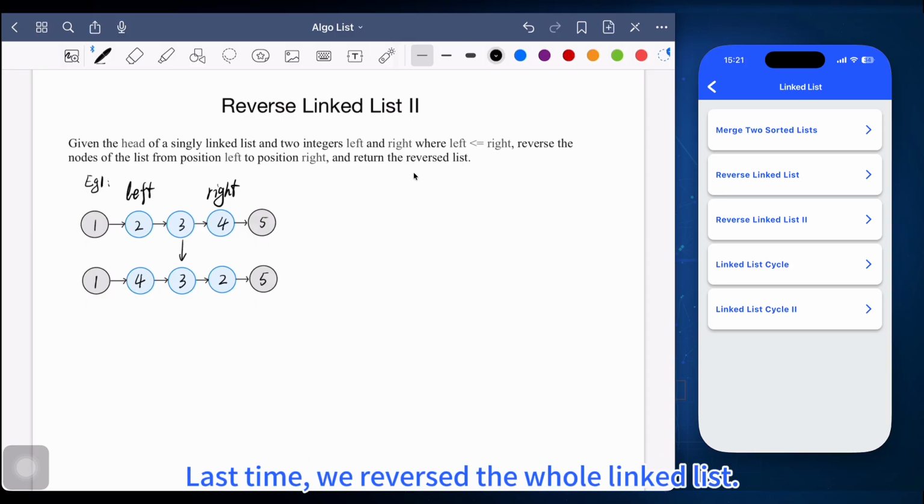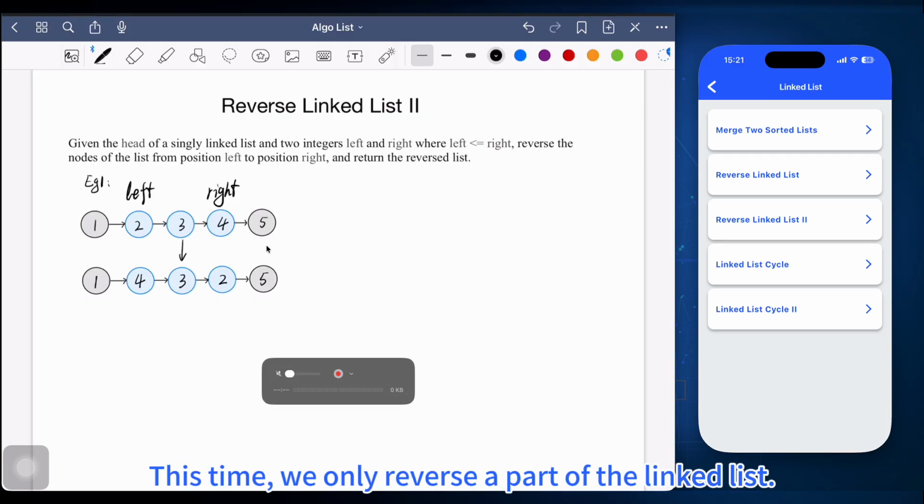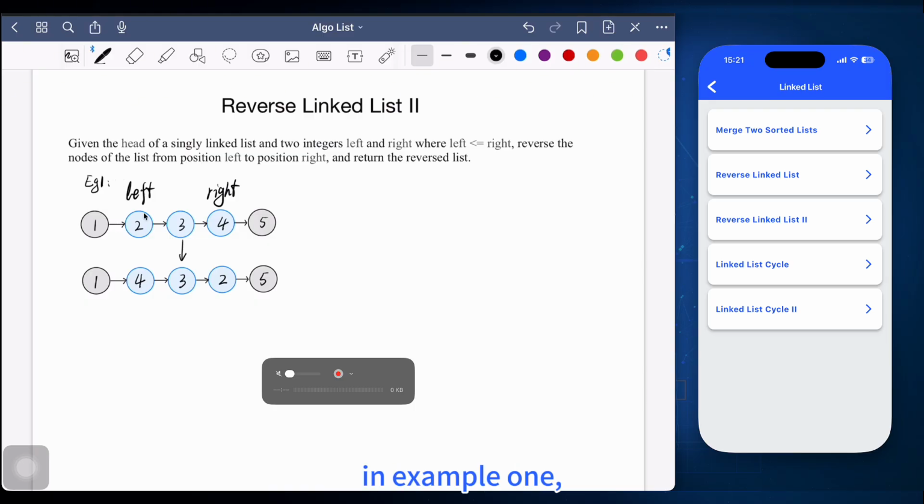Last time we reversed the whole linked list. This time we only reverse a part of the linked list. For example, in example 1, we are asked to reverse the section from position 2 to position 4. So the sublist 2, 3, 4 should become 4, 3, 2. After that, we need to connect this reversed part back into the original list. So the final result should be 1, 4, 3, 2, 5.